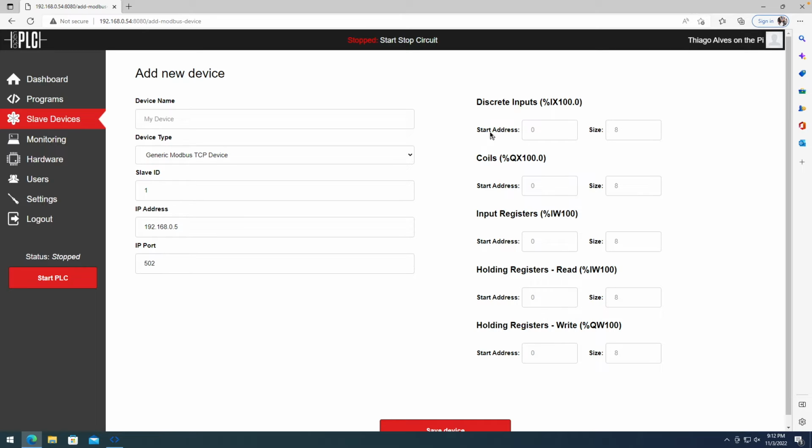Right? So let's suppose I have a device with 4 digital inputs and 4 digital outputs. I can configure them right here. This is the start address.